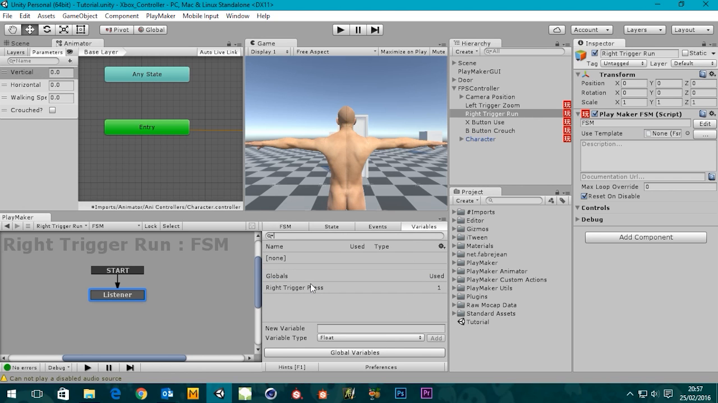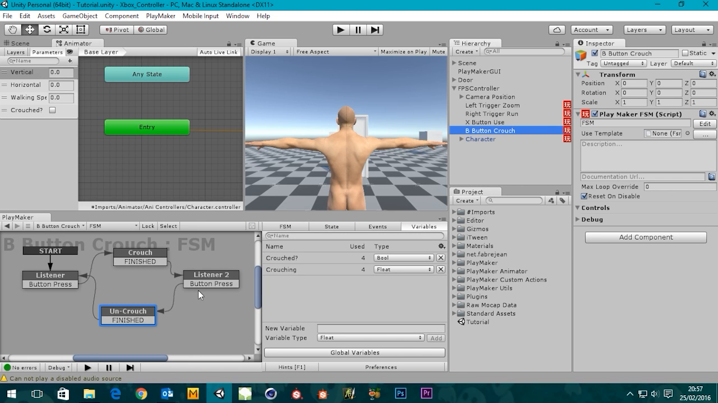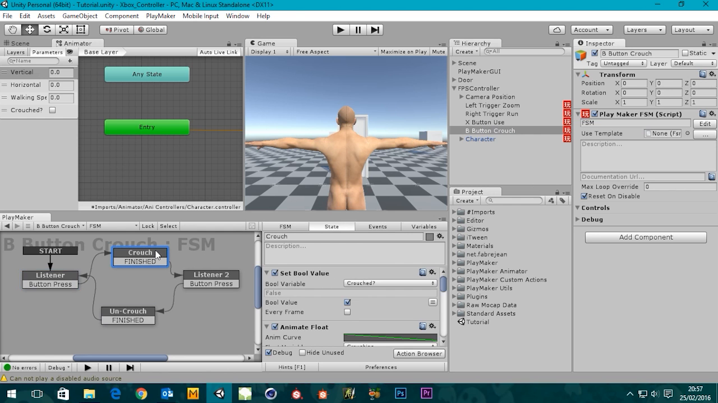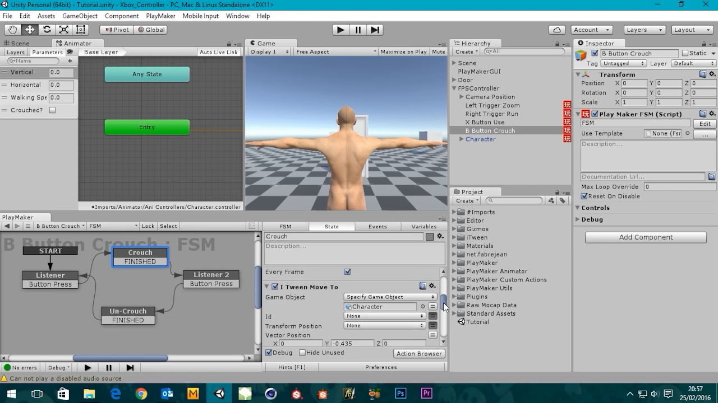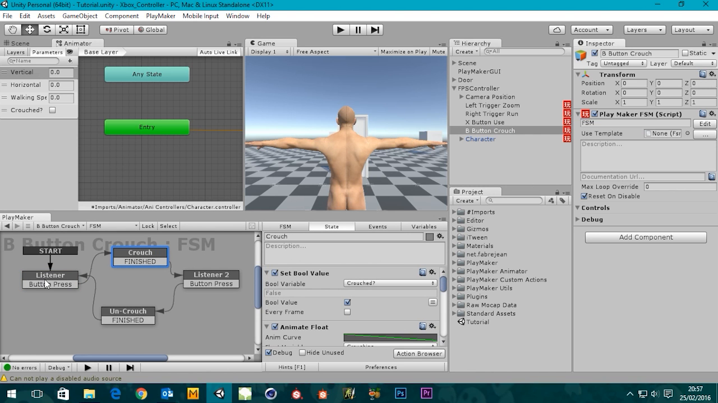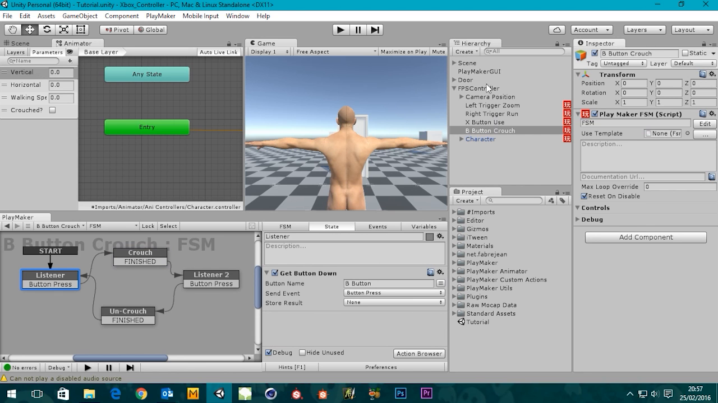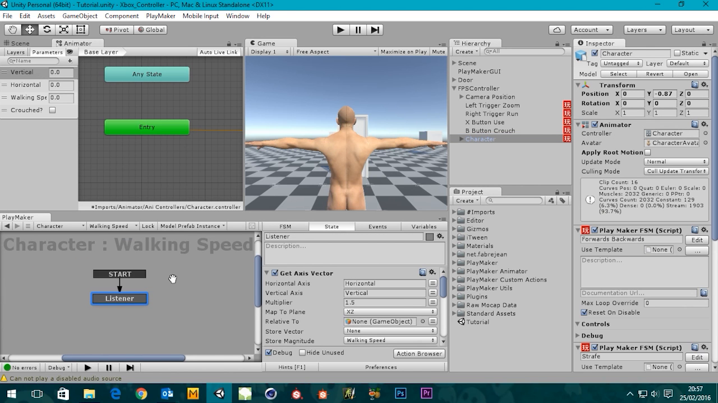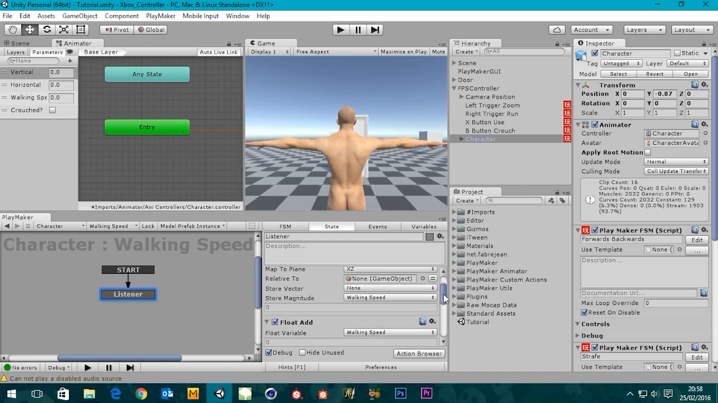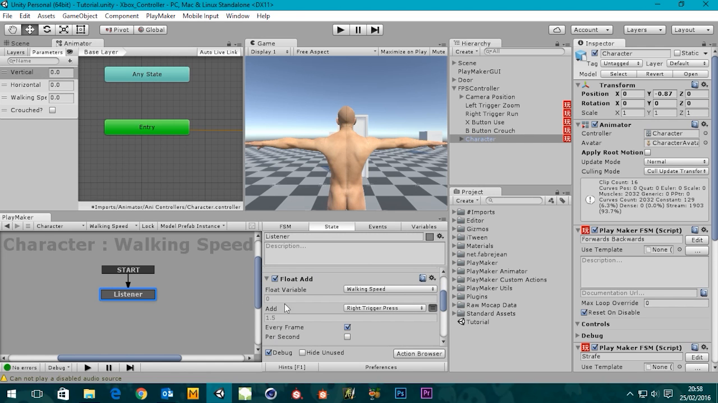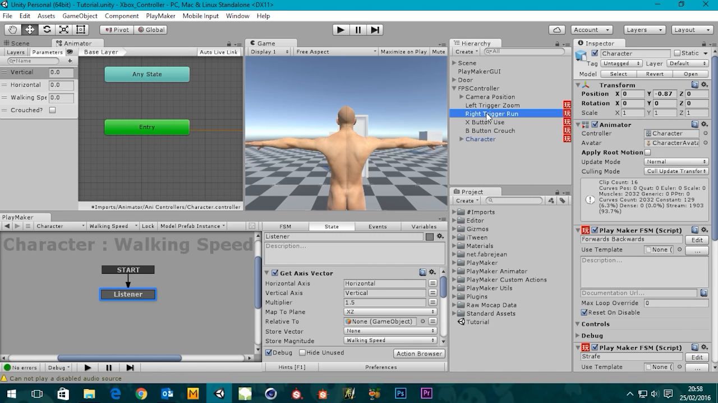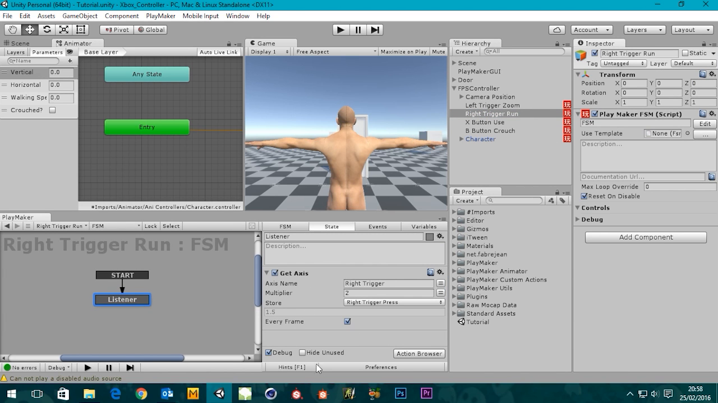And this is a global variable because the crouch button needs to know when the right trigger press is being... Oh, no, it doesn't. I'm talking absolute shite. It's our character controller that needs to know when the right trigger is being pressed, because it actually adds a value to our walking speed float. So all we've got in this is just this get axis. Now we're going to have to make some changes here.